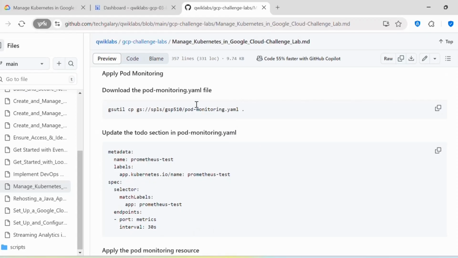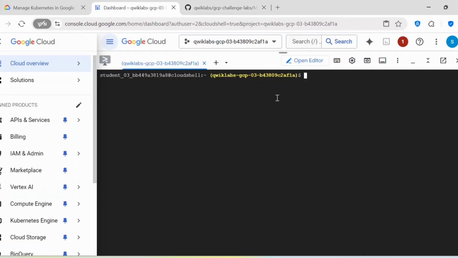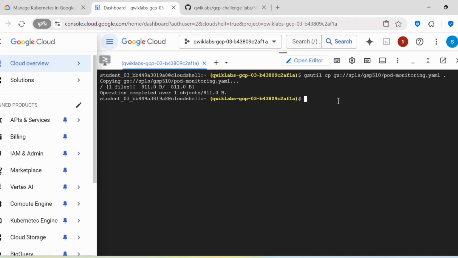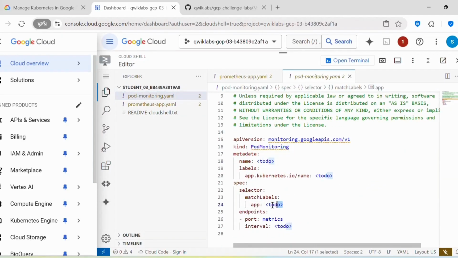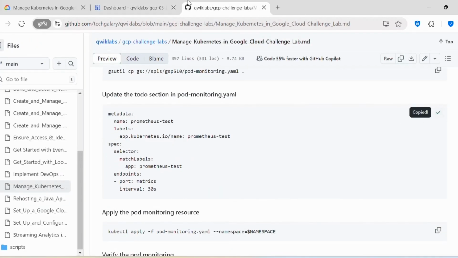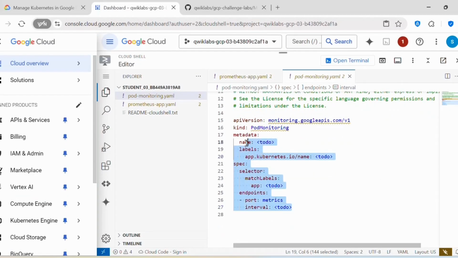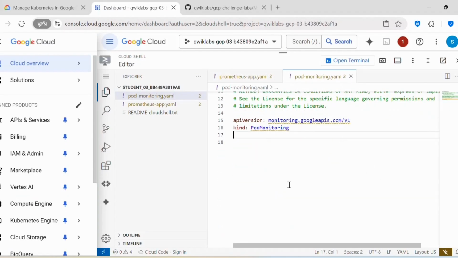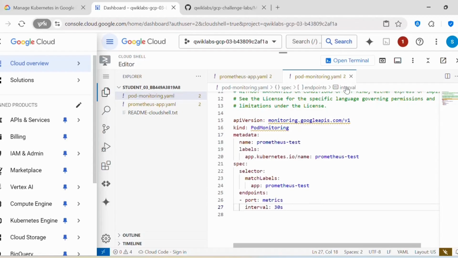Next, we need to apply the pod monitoring. The pod monitoring YAML file is placed in this specific storage bucket that we will be downloading using this command. So let's copy this command, go back to this. So this is another YAML file. So when we do ls, you can see this pod-monitoring.yaml. The name needs to be updated, the app name. So all this, whatever is there in to-do, all this needs to be updated. So I'll be copying this here. Paste the one which you have copied.